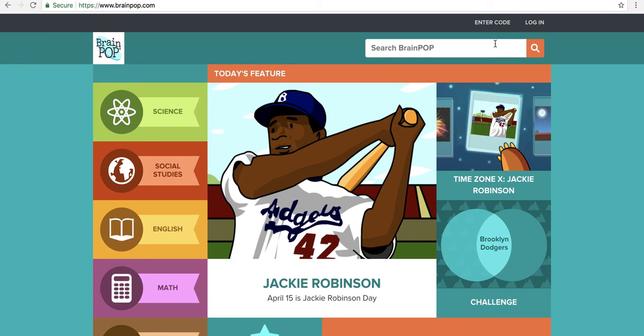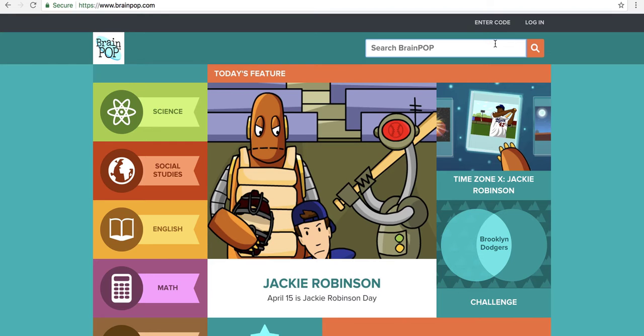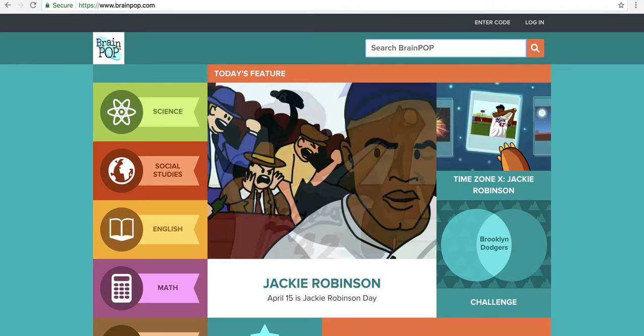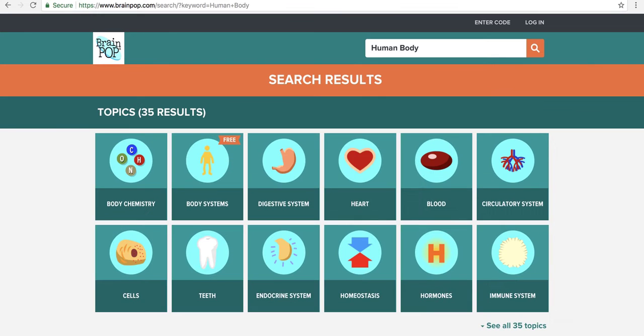Under login, you see the option for search BrainPop. So this is BrainPop's search engine. We are going to use this tool to directly guide us to the content that we are searching for. So we are searching for materials about the human body. We're going to type in human body and press enter, and you will be prompted to the topic's results.